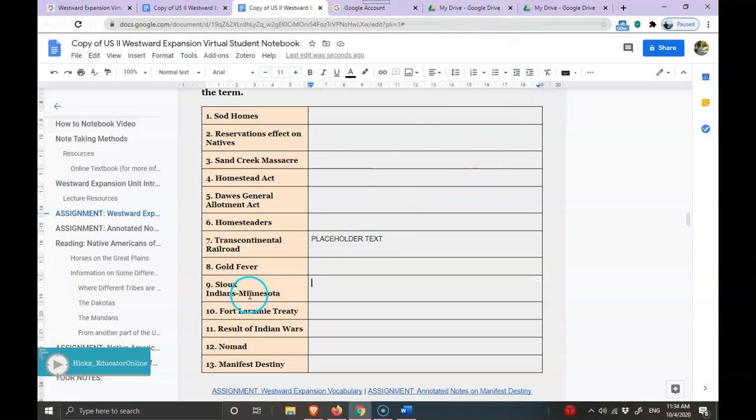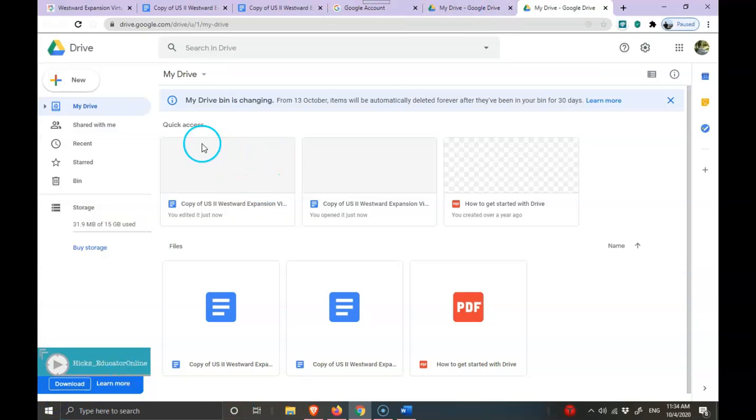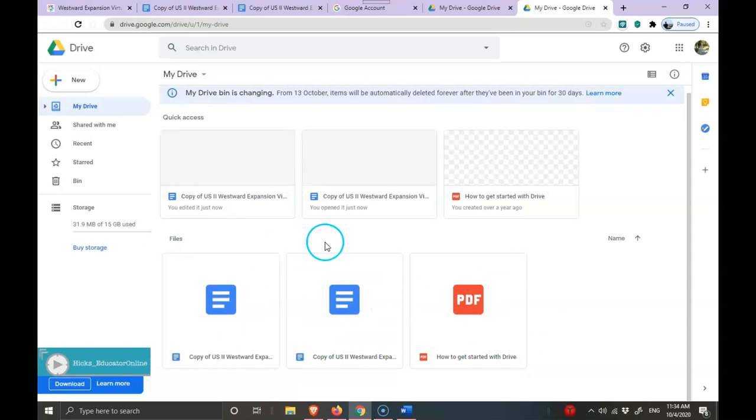To show you what this looks like in the drive, let me pull that up. You can see here in the quick access, you've got 2 copies. Or if you scroll down into your files, which you'll probably have more by now, you'll see that you have 2 copies of this document that have the exact same name.